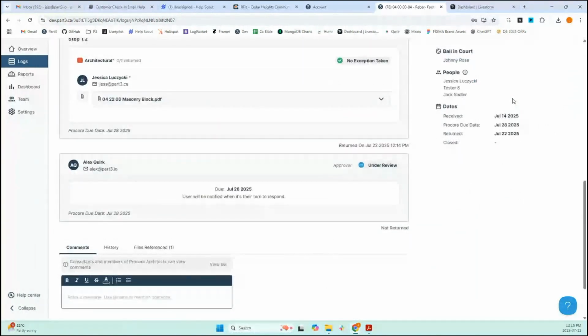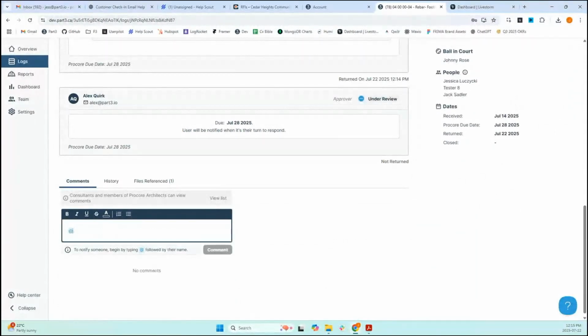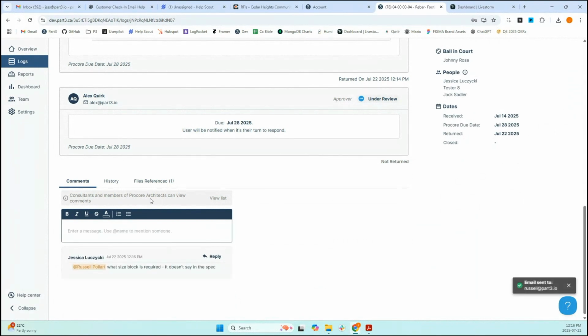When I was talking earlier on the landing page, when you come into Part 3, it will show you your mentions. This is where you can communicate with your team. So if I wanted to say to Russell, what size block is required, it doesn't say in the spec, I'm communicating with my consultants. Only my consultants and myself can see this. Russell gets an email, I send him this message, and we want to really encourage you guys to use this area.